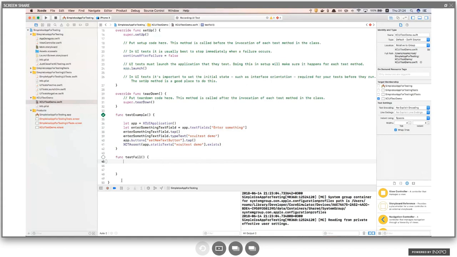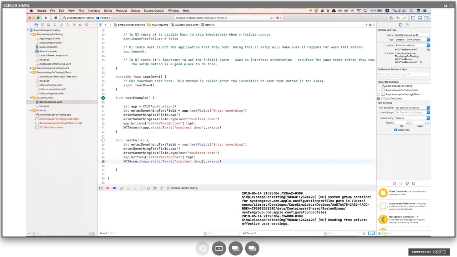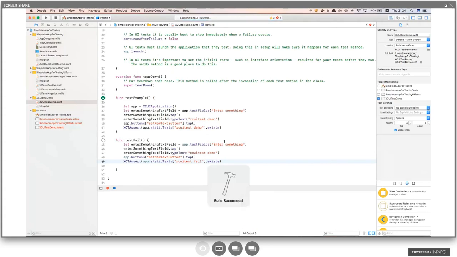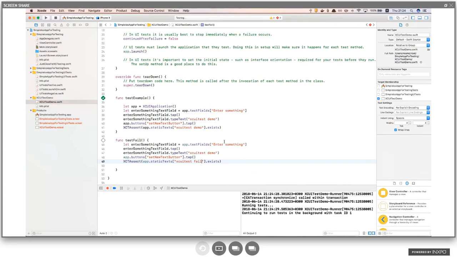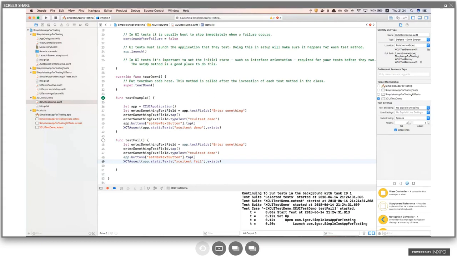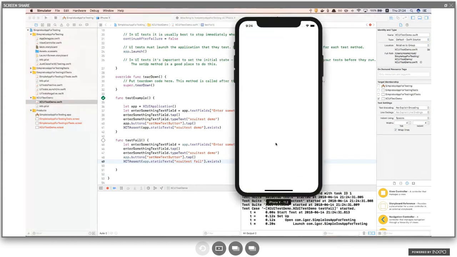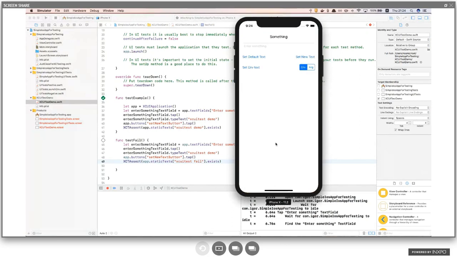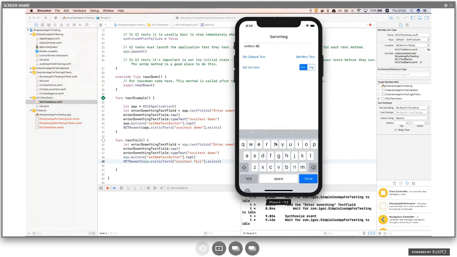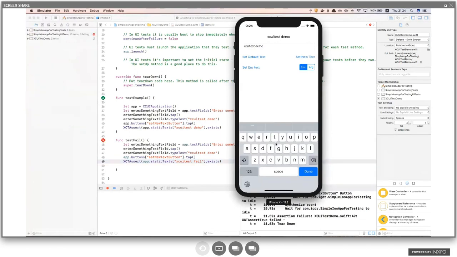So the recorder was working. Okay, and here basically all we need to do is change this to XCTFail, and now the test should fail. Okay. So now it's entering text, and we see the test has failed.